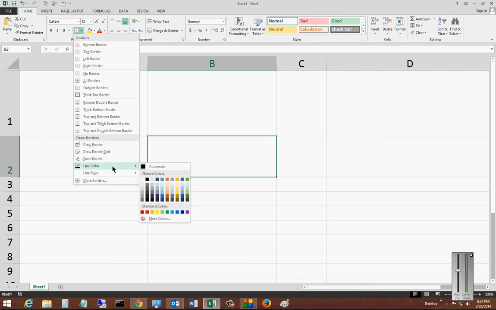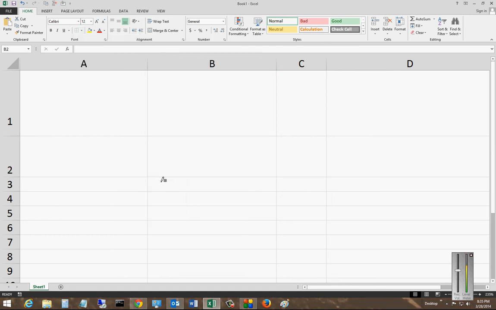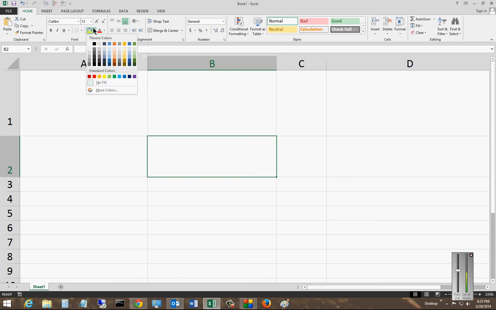You can also do line color. So by default, it's black, but if you want, we can do a different color. So we've got orange now, or red, depends on what you see.